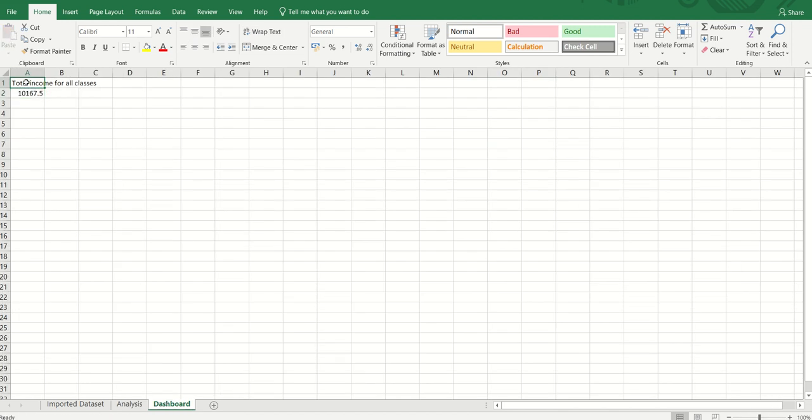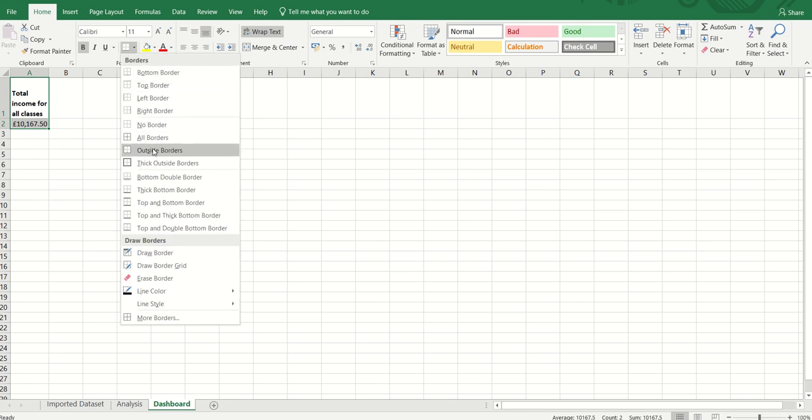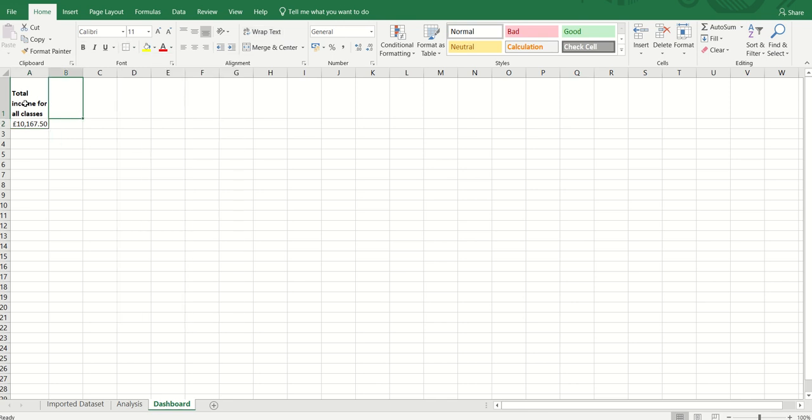So this doesn't look very well formatted. So all I'm going to do is make it nice and easy to read. So I'm going to wrap my text. I'm going to maybe make this bold. That looks a bit better. My total income, it's money, so I'm going to put that as currency. Might decide that we're going to put a border around it, make it look a little bit smarter. Put an outside border. And then I might decide that I want to keep the shading. So it was shaded blue on the other sheet, so let's just go right ahead and shade it blue. So we go, total income for all my classes.